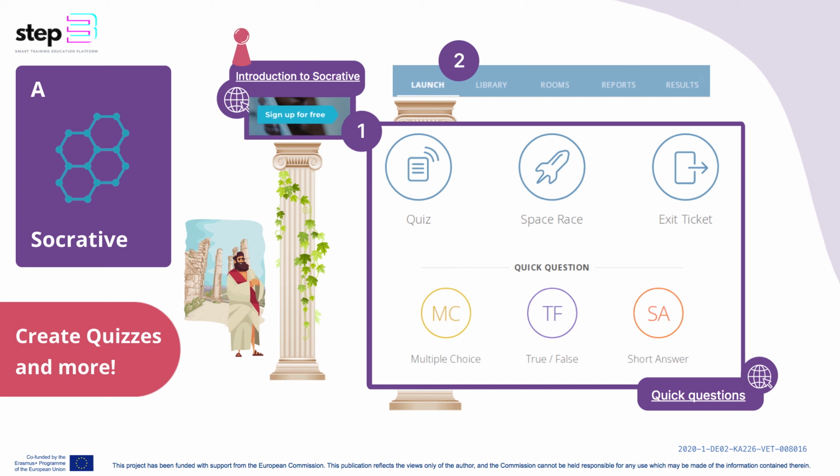You can find here an introductory video to Socrative. There is also the quick question option below, which you can use on the fly in the classroom, perfect for those moments of inspiration.